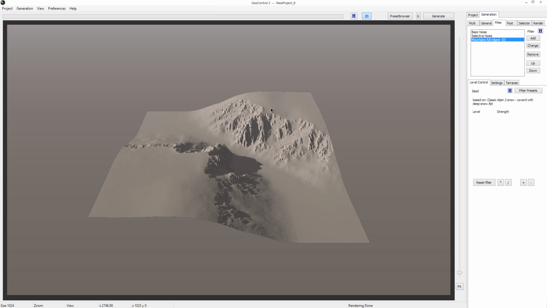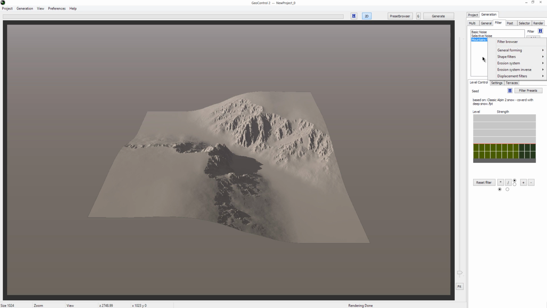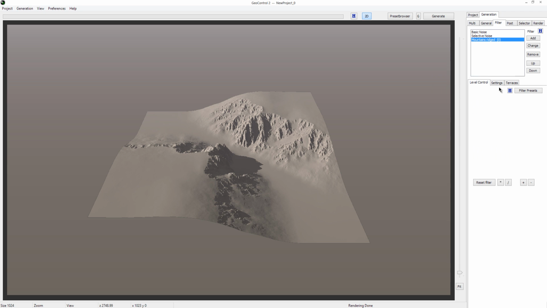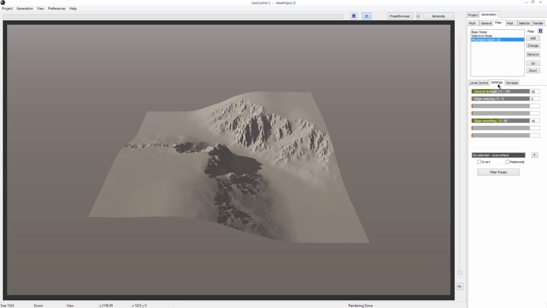And I don't really like the default values for these, and I kind of want to stick with just the regular mountains ridged instead of full ridged. And instead of deleting it or removing it and then adding again, you can just click on change and then go and change it to mountains ridged. And then let's go ahead and go to settings.